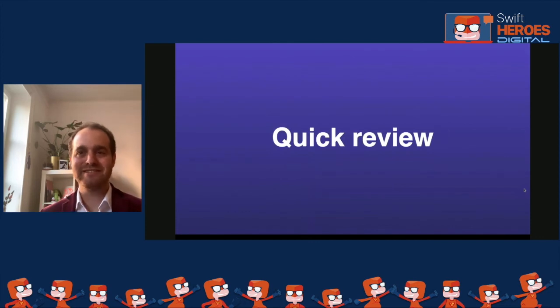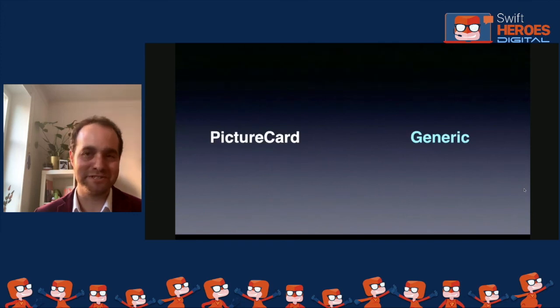Okay, let's have a quick review of what we've done so far on this journey. We started with a picture card that's generic, and we saw that it was a little bit too generic and it was used for a lot of unexpected things in the app.